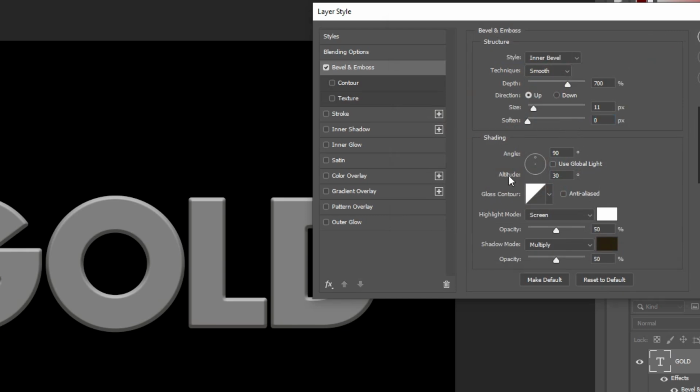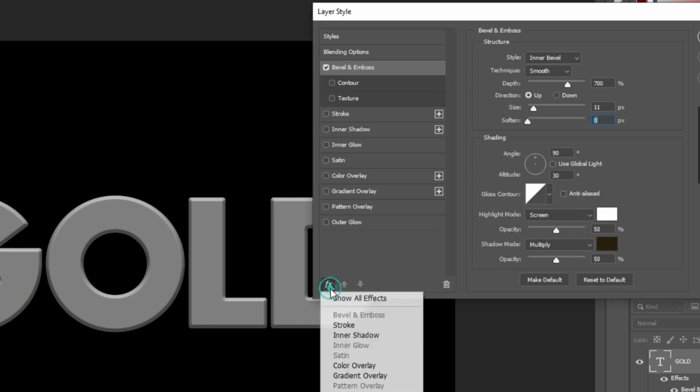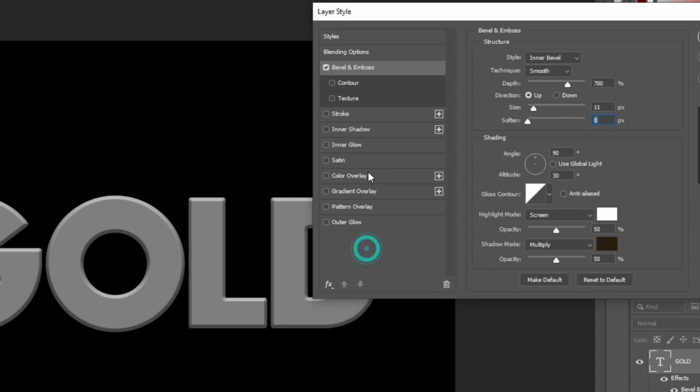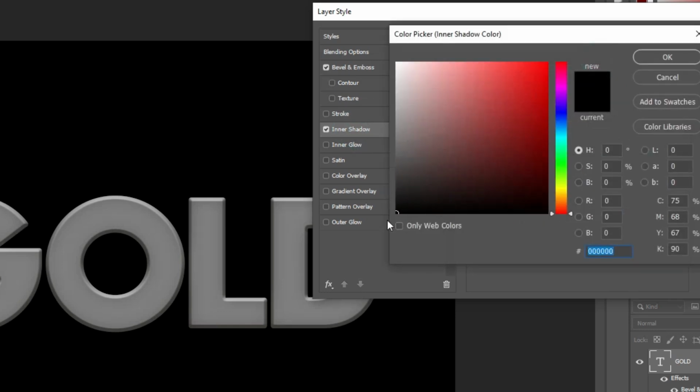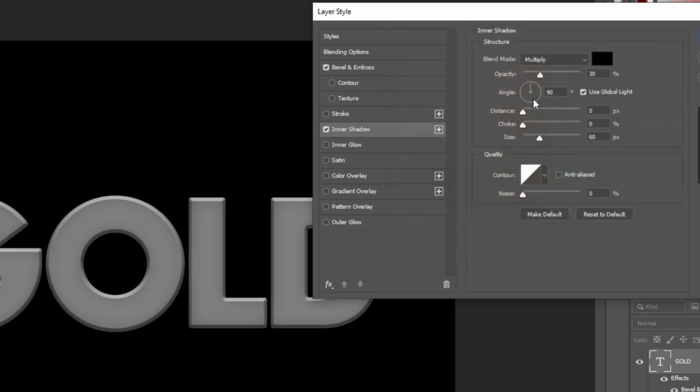All right, and from here we can add inner shadow. If you can't find your inner shadow or you don't find anything here, just come to FX and you can select whatever is not in here. So let's click on inner shadow. Make sure it's set to multiply and set it to black. Okay, and angle 90, distance 0, choke 0, size 60.